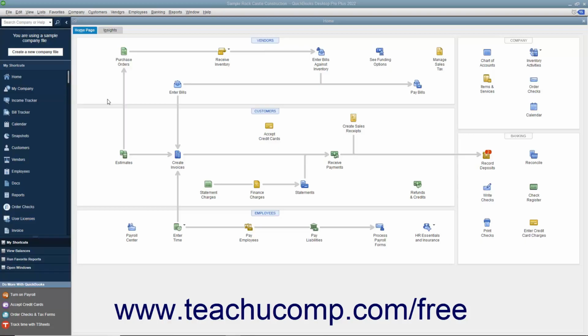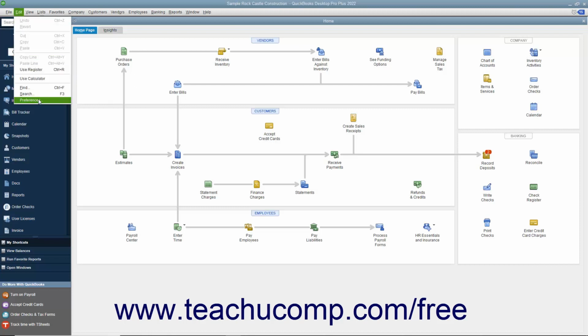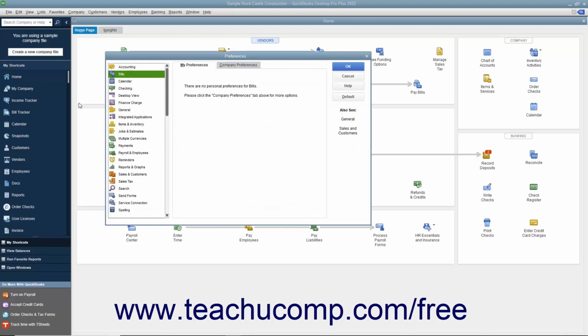www.teachucomp.com/free. You can set the bill payment preferences before using the Accounts Payable features of QuickBooks by selecting Edit, Preferences from the menu bar to open the Preferences window. Click the Bills icon at the left side of the Preferences window, and then click the Company Preferences tab that appears at the right side of the window to view and set the default billing preferences.